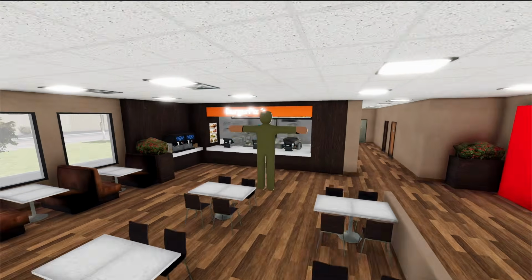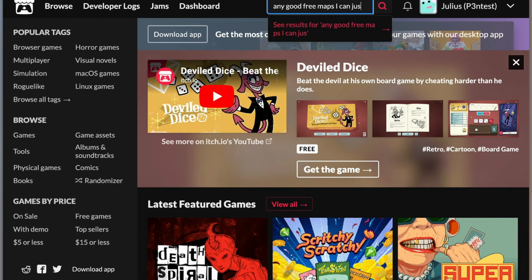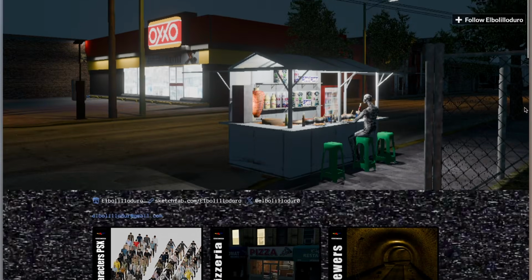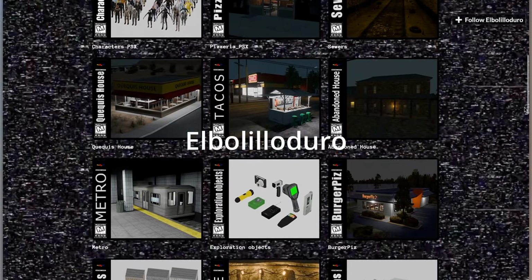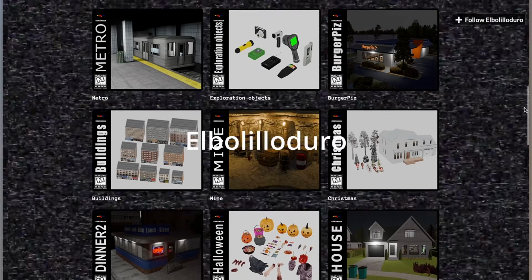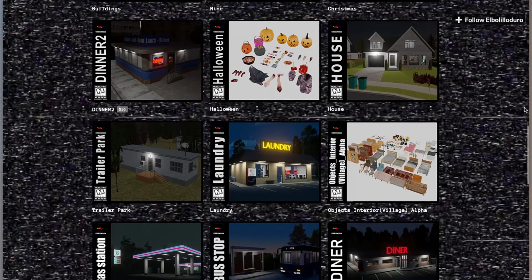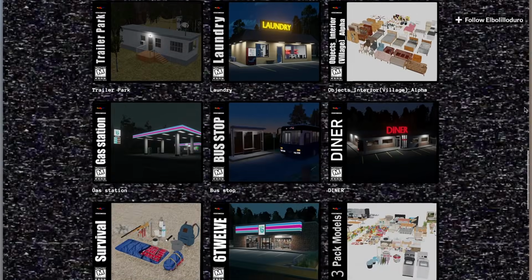I'm quite lazy, so I didn't feel like designing, modeling and texturing an entire map just for this experiment. So I went on itch to see if there's any good free maps I can just download. There's this one artist called Elboliloduro? Yeah, I don't know. That makes amazing things for free.